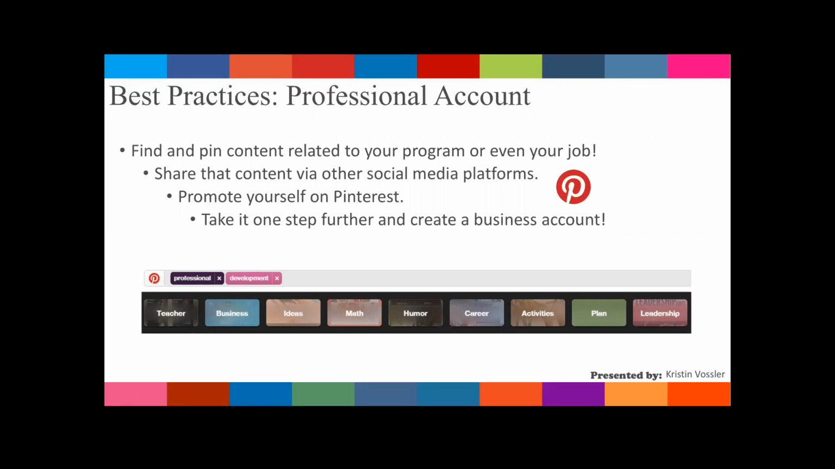So another piece of advice is Pinterest does allow you to create a business account. I'm not going to go into too much about a business account at this time, but there is some information and a link to it in our handout. And again, I'm still in section 4 and page 5 of our handout.